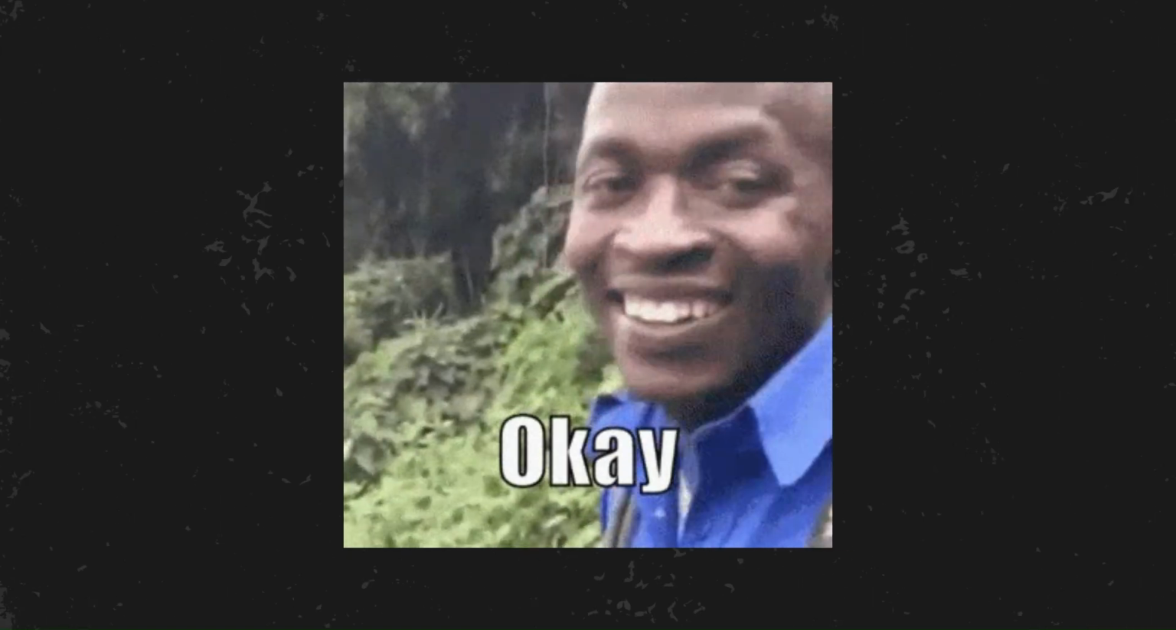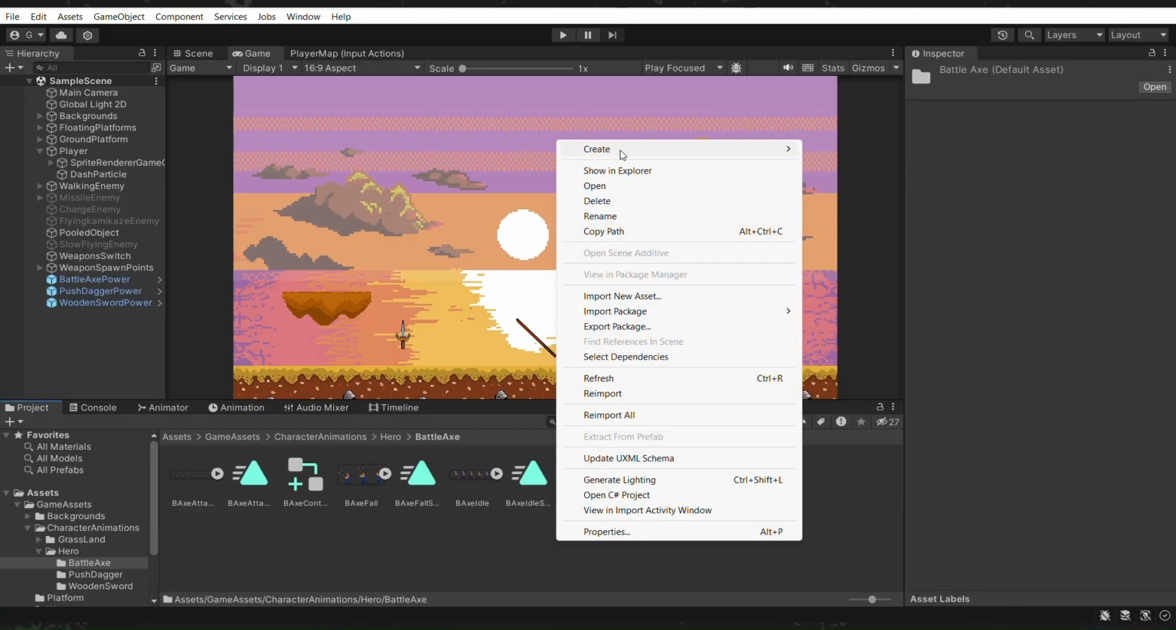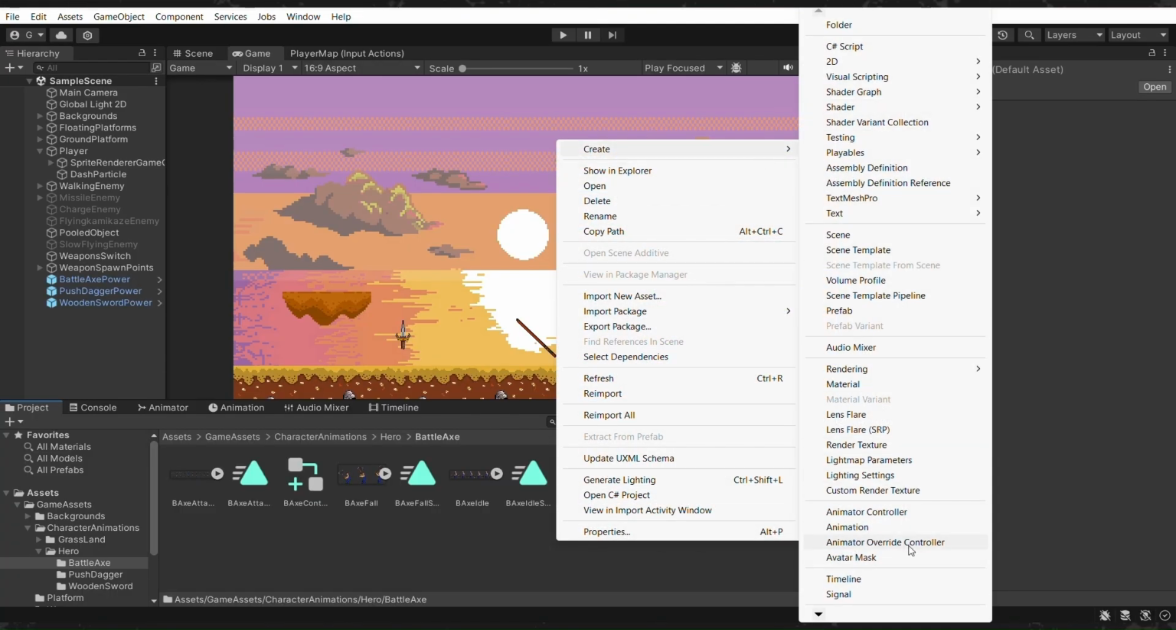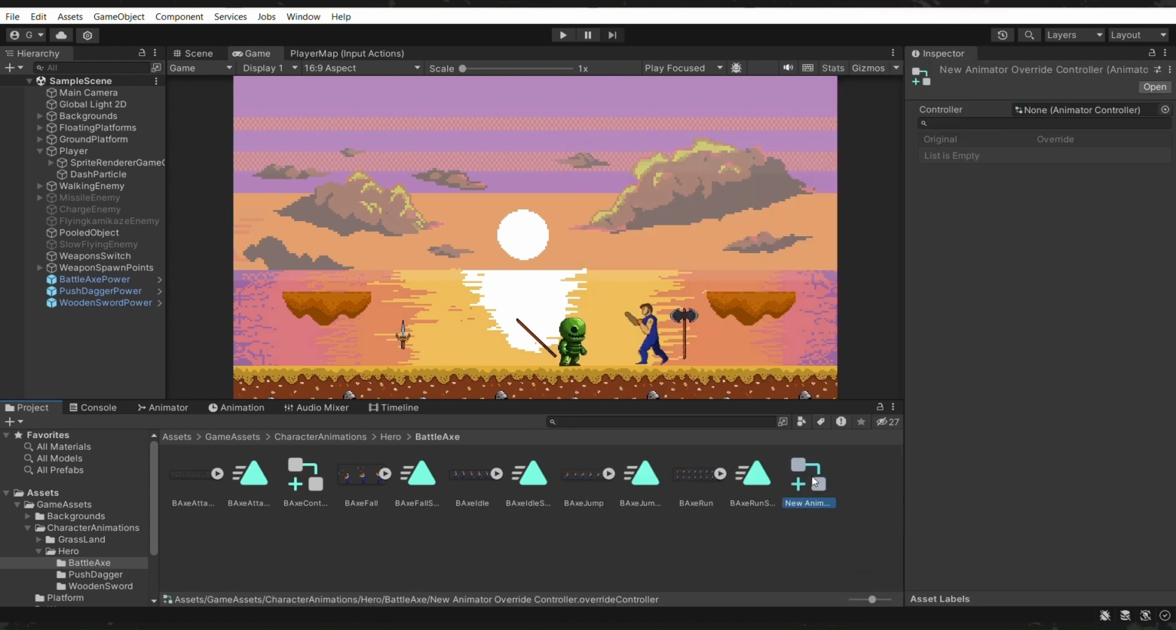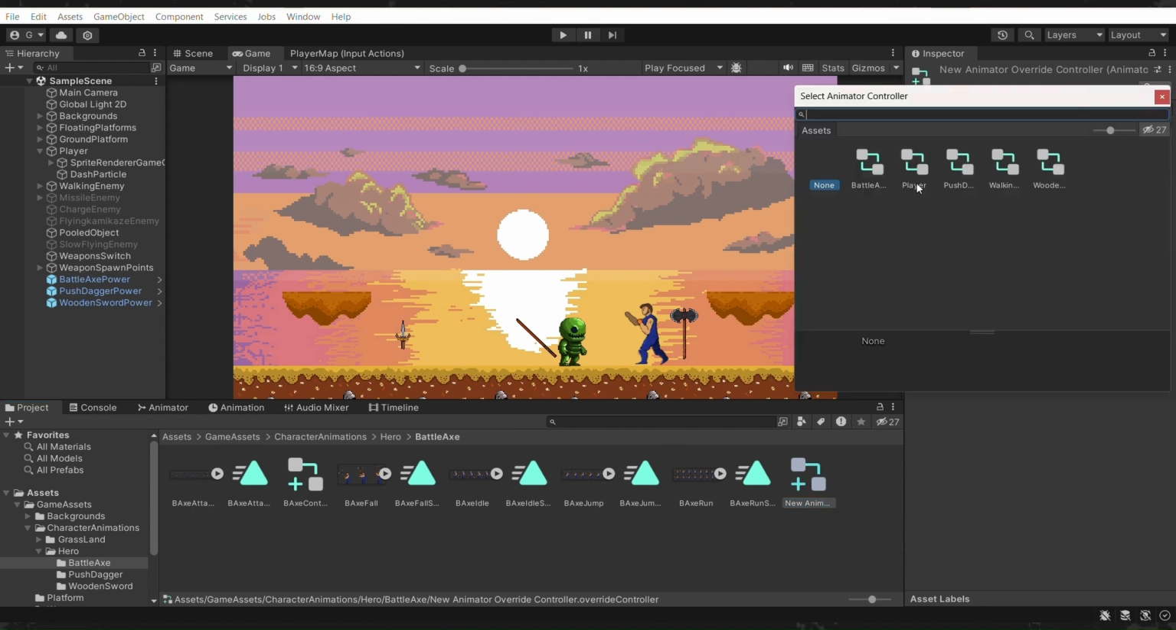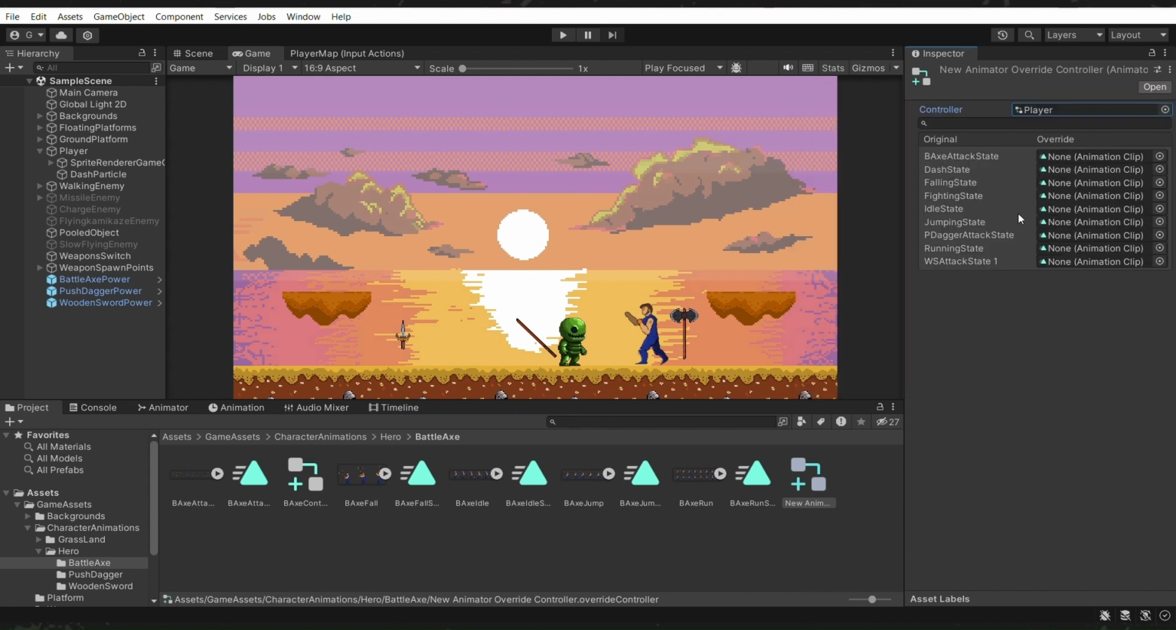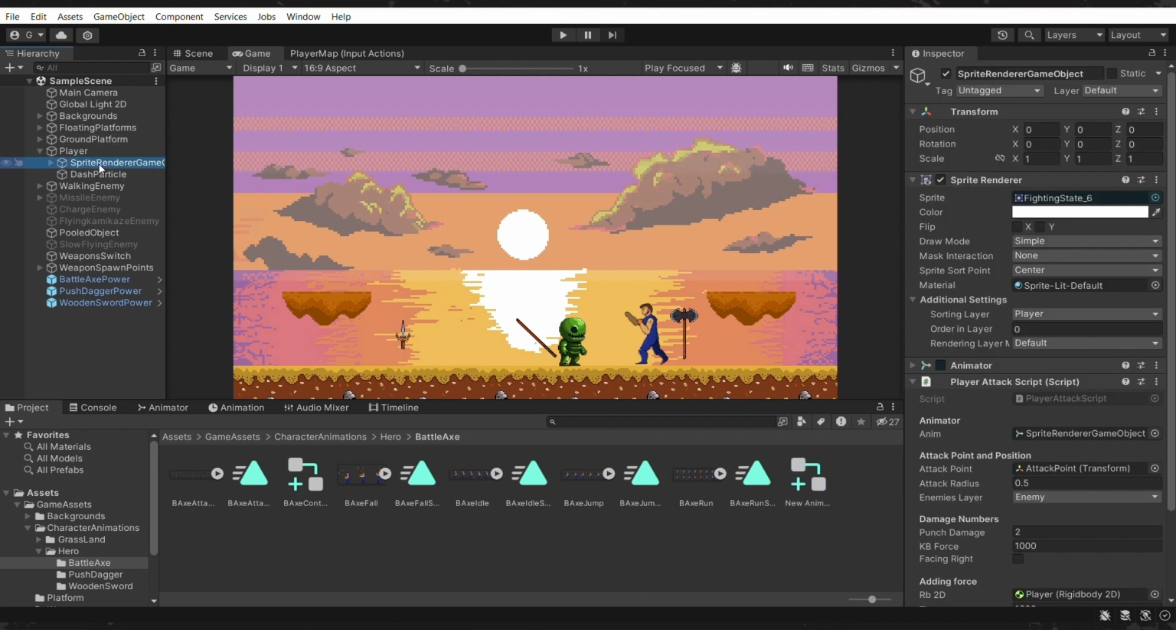Okay, here's where things get slightly technical, but don't worry, I'll try to keep it simple. We're using the Animator Override Controller, which is basically a fancy way of saying we're going to force this animation to do what we want. It's like training a very stubborn dog, but instead of treats, we use code. So, we're overriding the punch with our weapon attack, because who needs punches when you have a giant axe?